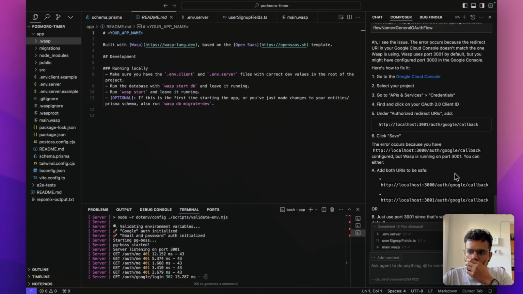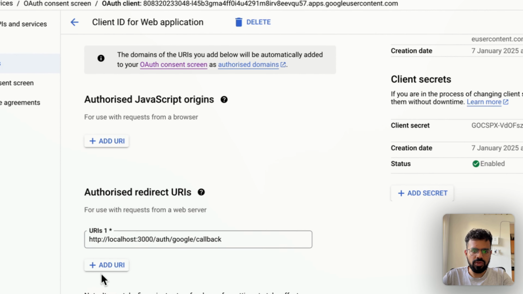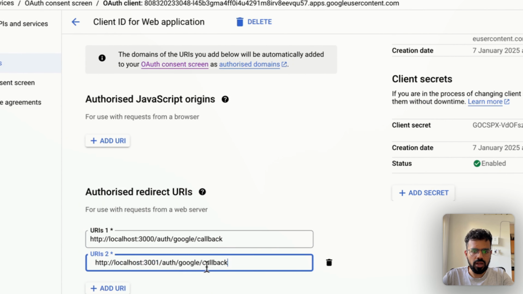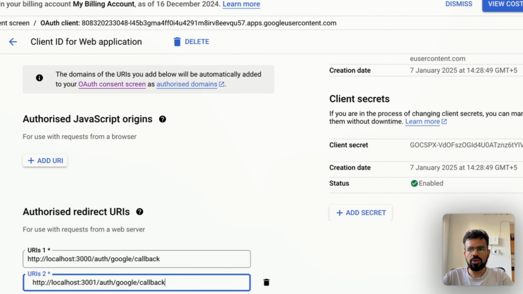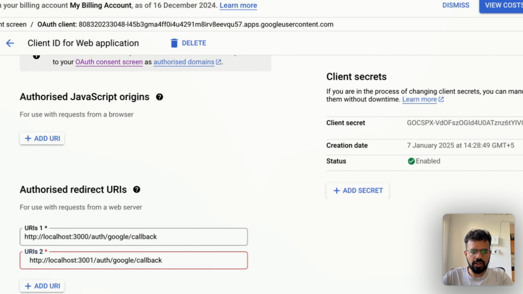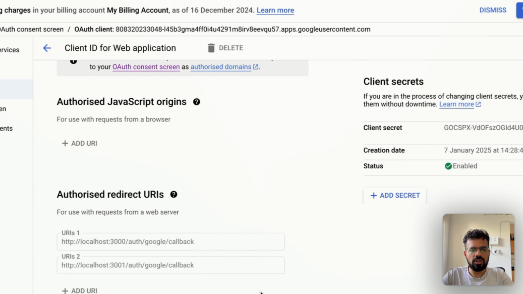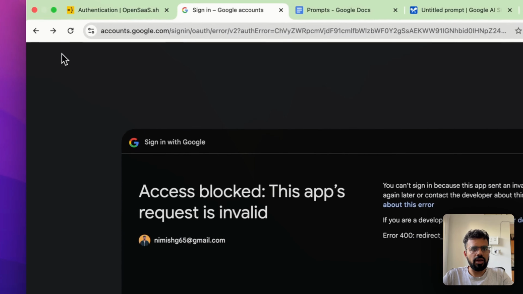So let's copy this. Let's go to this client ID. Within this, we have to add one more URL. I see that we are using the 3001 port now, so that might be causing this error. So I have created this. It says that it has white space. Okay, let's save this. And now let's try again.